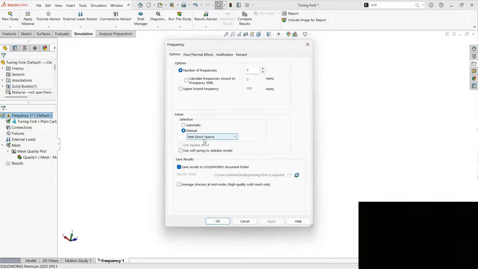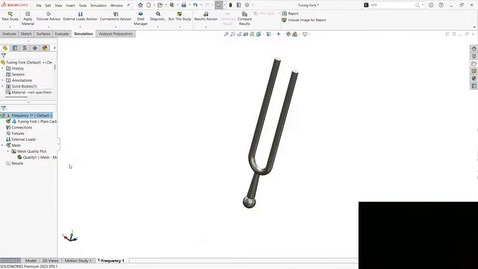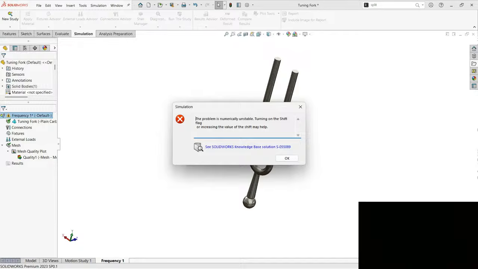I will try to use the Intel Direct Fast solver. This shouldn't happen, but it is happening. Increasing the problem with the negotiable. Turning on the shift flag, increase the value of the shift may help.